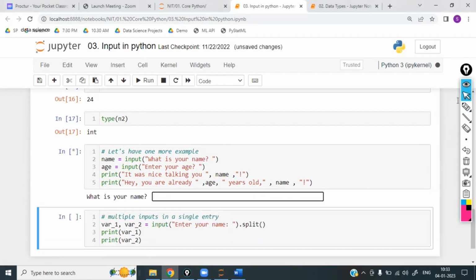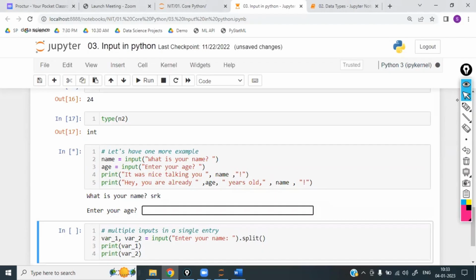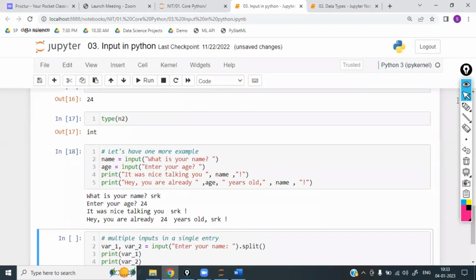So once I execute, first it asks, what is your name? There is a space also. And I'm entering SRK here. Done. Now again, enter your age, space, 24. So it is going to give, "It was nice talking to SRK. Hey, you are already 24 years old, SRK." Is it clear? It is just taking the input.